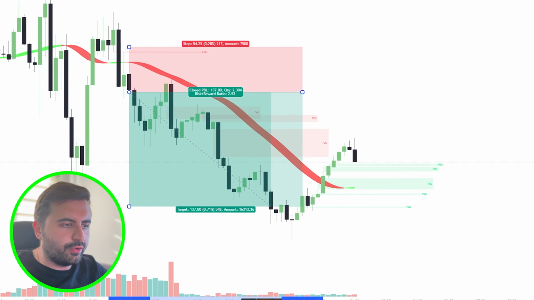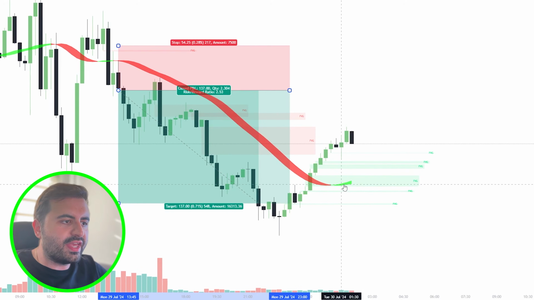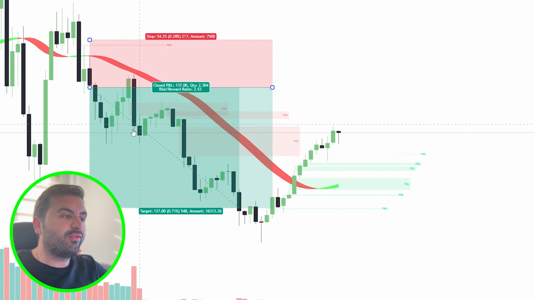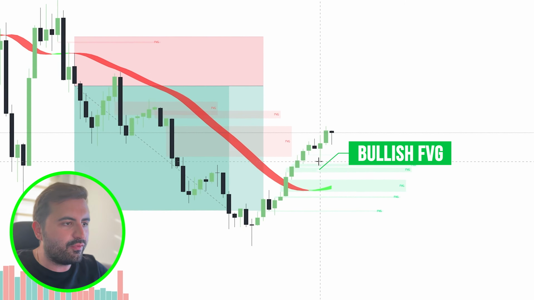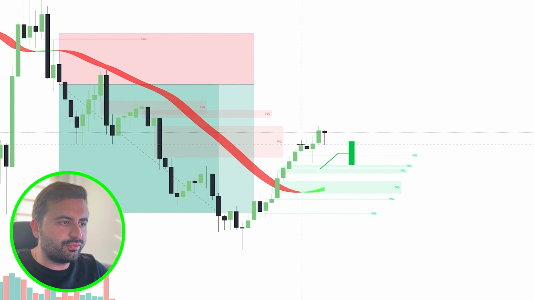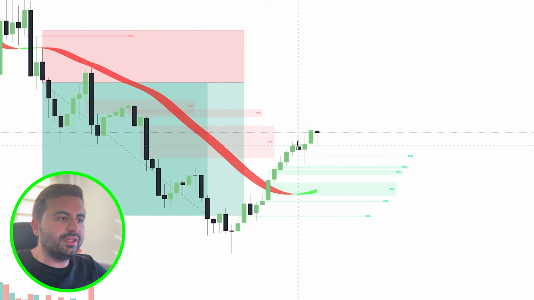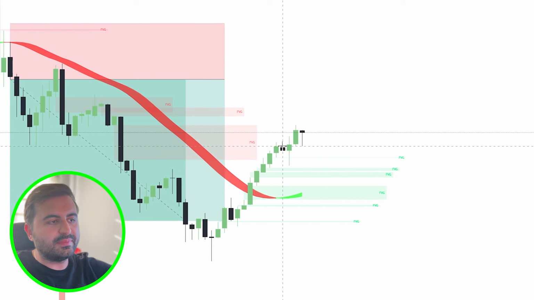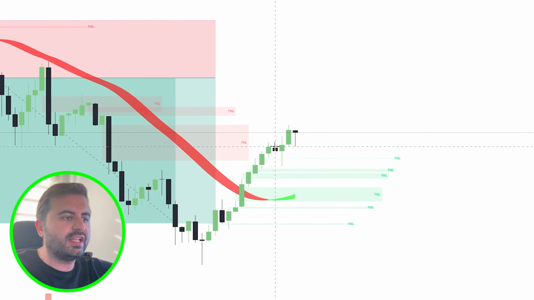We are waiting for the Hull Suite to become green, and we got a green from the Hull Suite, and what we have here is a fair value gap, and this is how we like it. So after you get the first green from the Hull Suite, please be careful that it continues to give you green, because sometimes the Hull Suite can change its color directly.